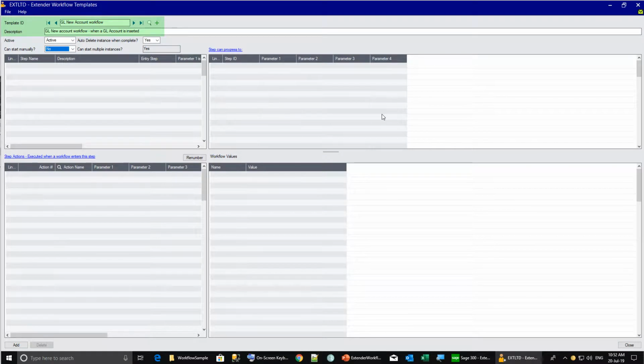I'm going to put in a description. It applies when a new GL account is inserted. I'm making it active, even though it only becomes really active when I attach it to a Sage 300 view, which we'll look at very shortly. It's not going to start manually, as in a user won't click an icon to start the workflow. The workflow will start whenever a GL account is inserted. I'm going to set this to no while we are testing, because we will then see the workflow records updating in the console as we go.